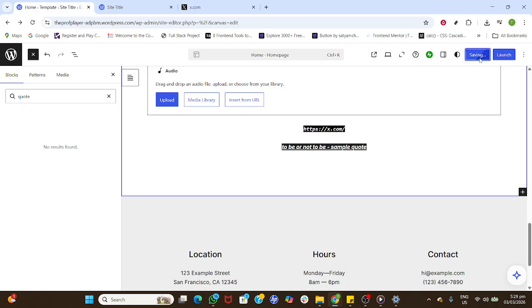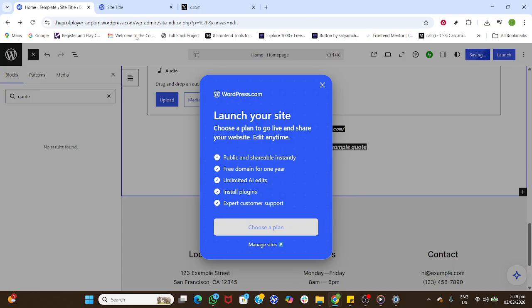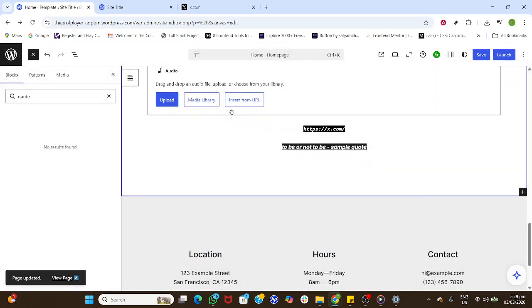Return to the Home Template view and scan the page to confirm the quote's placement, alignment, and color feel right among surrounding sections. Make any needed adjustments before finalizing. When you're happy with everything, click Save to store your changes. WordPress will confirm what's being updated. Proceed to finalize. To make the change live for your visitors, click Launch.